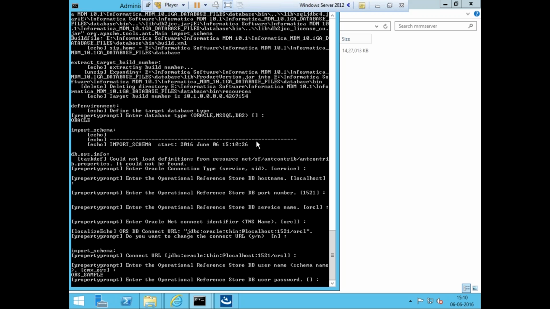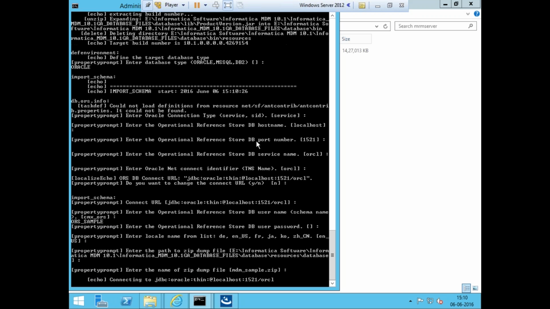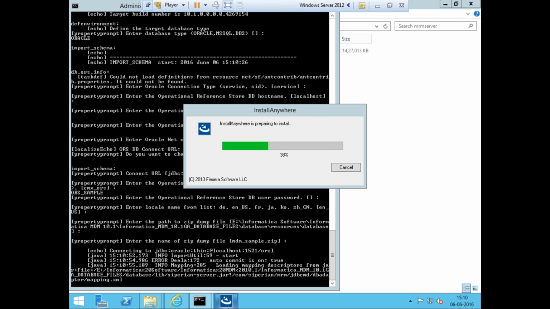Again, I'm telling you, this is not necessary for installation. You don't have to do it for installing. Even if you don't do it, the installation is still going to work. I'm doing it since I don't have anything to do.